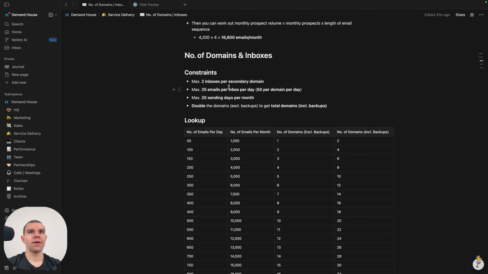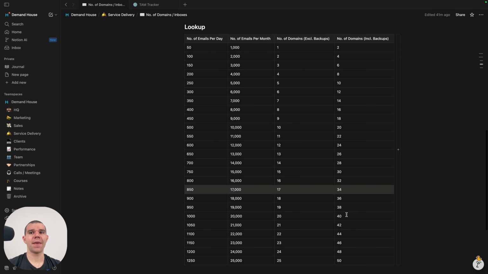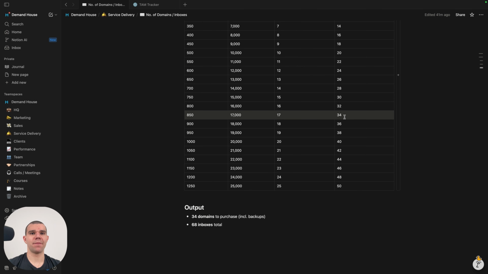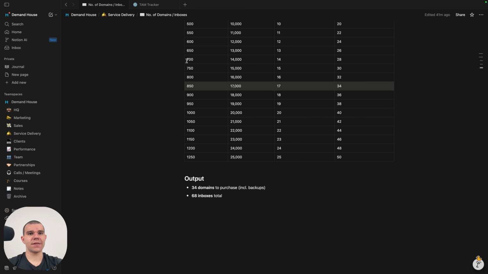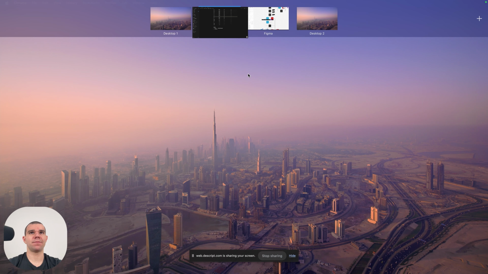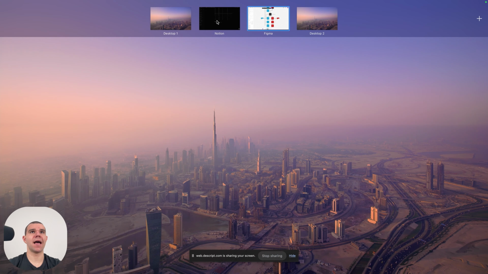So we've got 16,800 emails per month, and using this maths, we've got this lookup table: 17,000 emails per month, which is 17 domains without backups, and 34 with backups. And then if we're doing 2 inboxes per domain, we've got 68 inboxes total. So this is a bit of an extreme example. There's a lot of emails in this one, 17,000 per month. So we've worked out our domains, we've worked out our inboxes. The next step is to start setting up the tech.